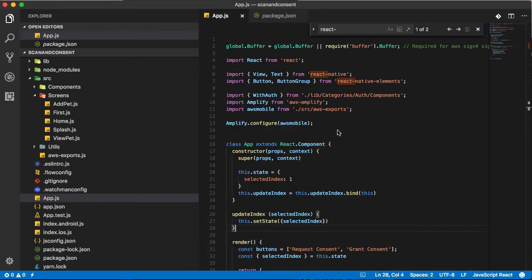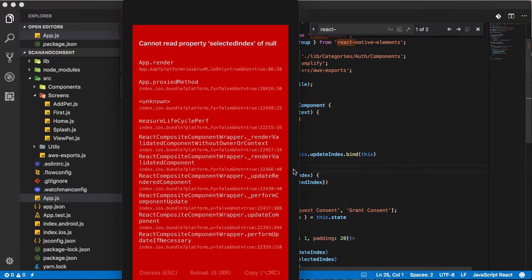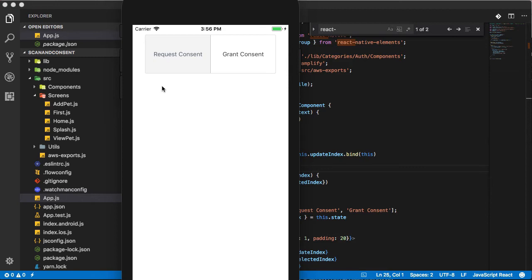Cannot read property selected index of null. There we go. Okay, so now we have request consent and grant consent, and it goes back and forth like that. So we can have two very simple options right there. And generally, I don't know why it's so big.